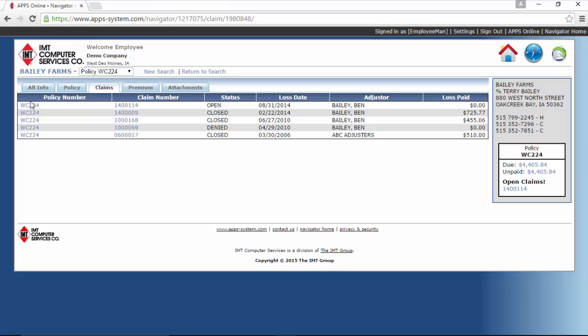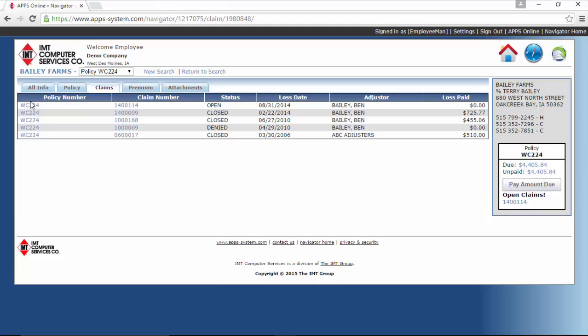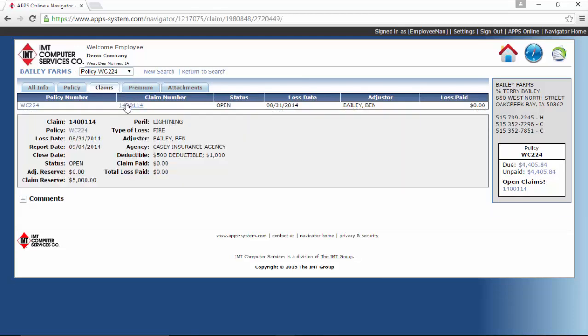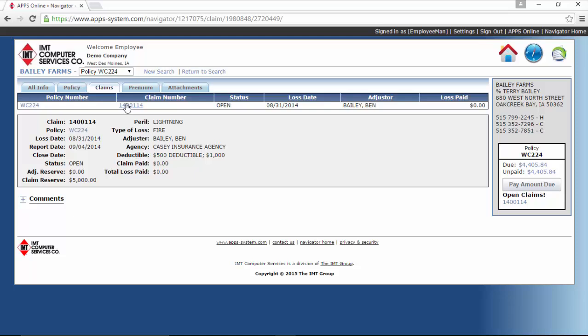Since we're now looking at a specific policy, you will only see the claims associated with that policy number. To see all claims for this customer, you can change the filter at the top to show all policies. By clicking on a specific claim number, it will give you more information about that claim.